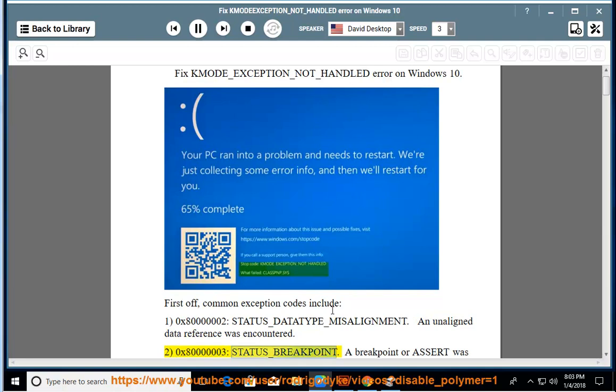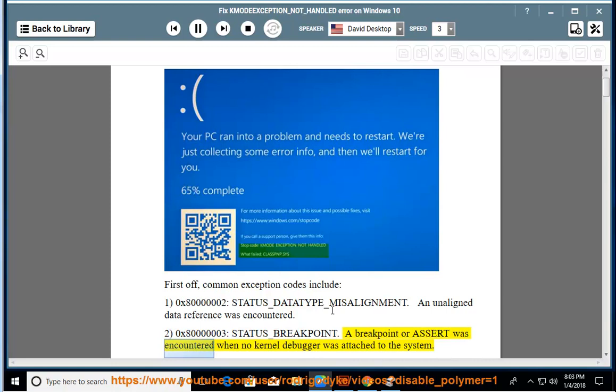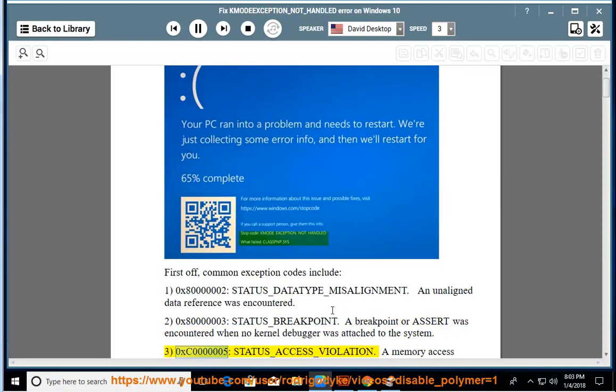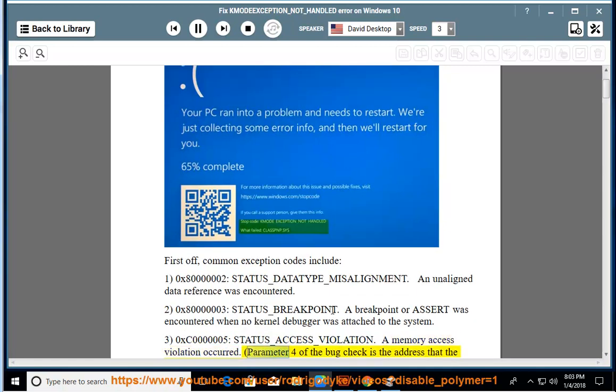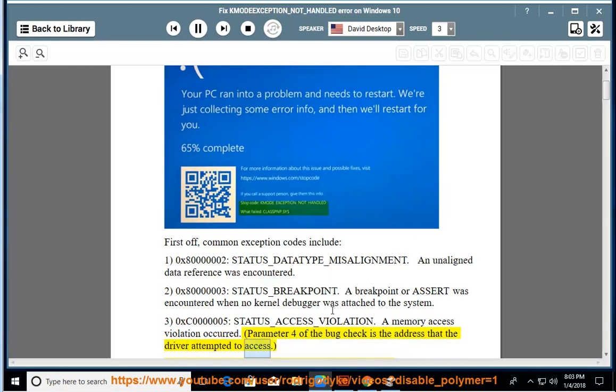2. 0x80000003, STATUS_BREAKPOINT. A breakpoint or assert was encountered when no kernel debugger was attached to the system. 3. 0xc0000005, STATUS_ACCESS_VIOLATION. A memory access violation occurred. Parameter 4 of the bug check is the address that the driver attempted to access.